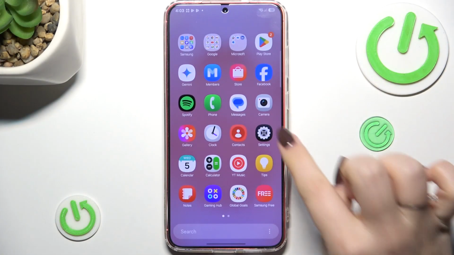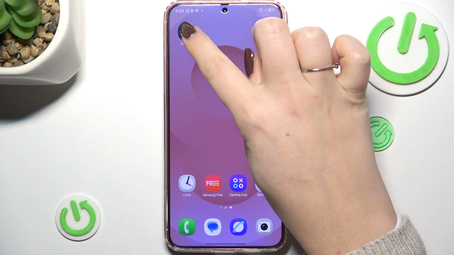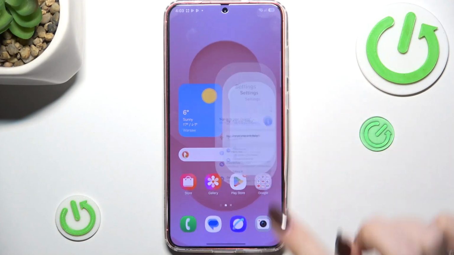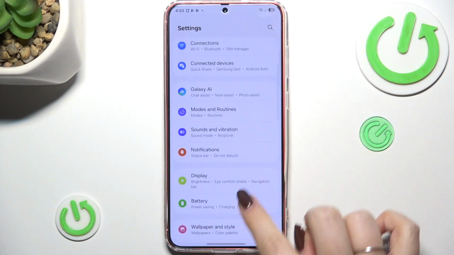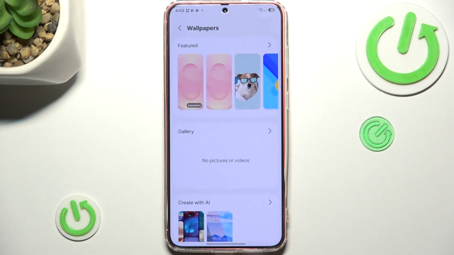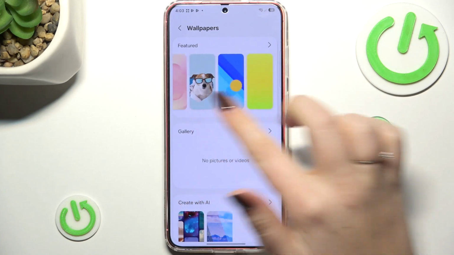So let's start with finding and opening the settings. Let me add them to home so it will be much easier for me. And in the settings we have to scroll and then find wallpaper and style. Then let's tap on change wallpapers, and here we've got some pre-installed wallpapers from which we can choose.